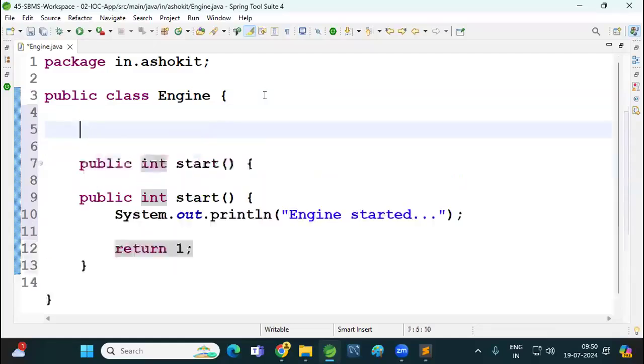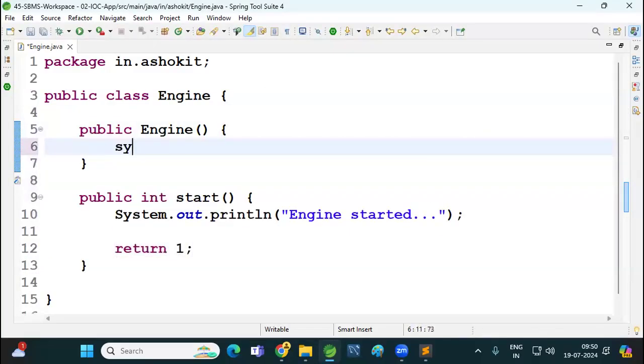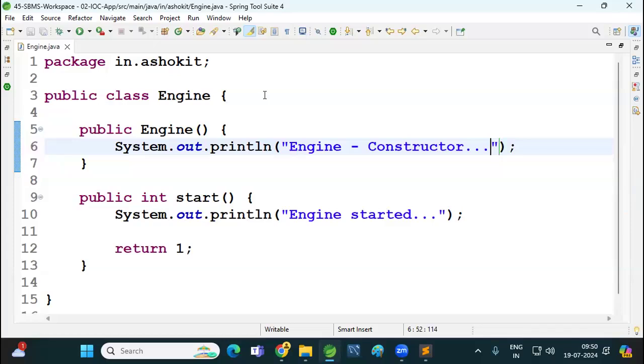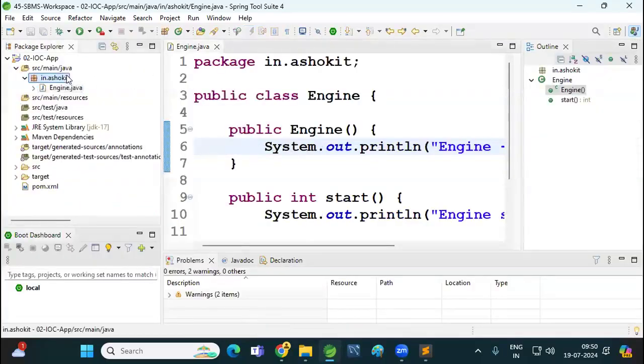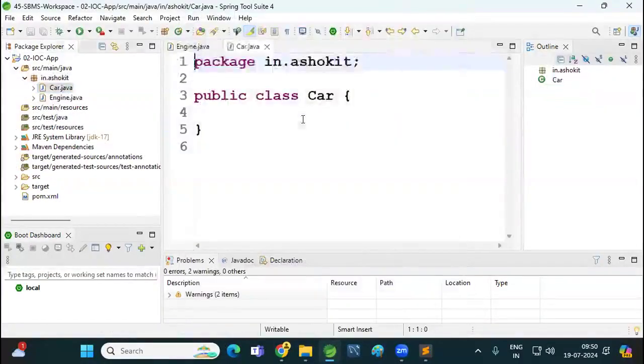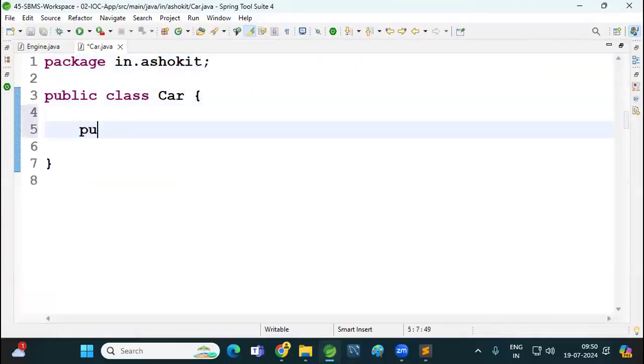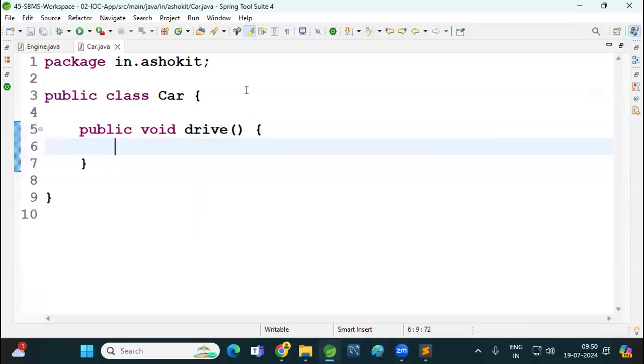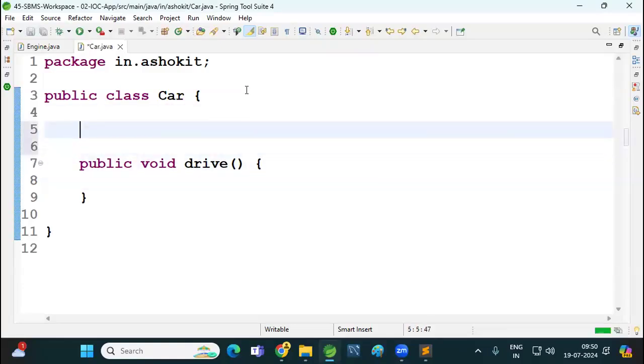I will write one constructor which will tell you whether the object is created or not. System.out.println, I will say engine constructor got executed. If that constructor is executed, it means the object got created. Now let me take a class called Car. Inside the Car class, I'm writing one method, public void drive. Inside the drive method, I need to call the start method. For calling the start method, I need an engine variable.